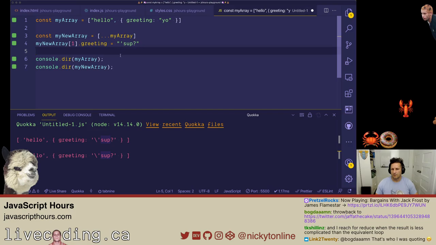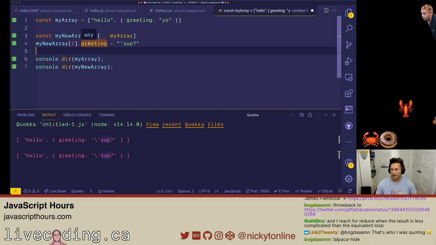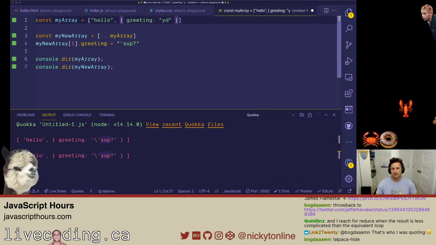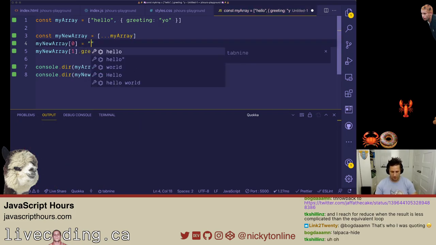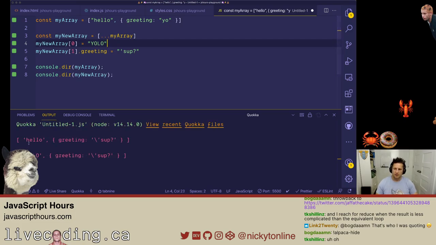This is something to be very aware of. When you do any kind of spreading, it's like a shallow clone of whatever you're spreading, whether it's an array or an object. So in this case, we did spread the array elements. Just to show this example, if I do index 0 and I do my classic YOLO, you're like, oh wait, it worked for that one, it says hello in the original and YOLO in the new one. The reason is because this is a primitive type, so that's why they're different.